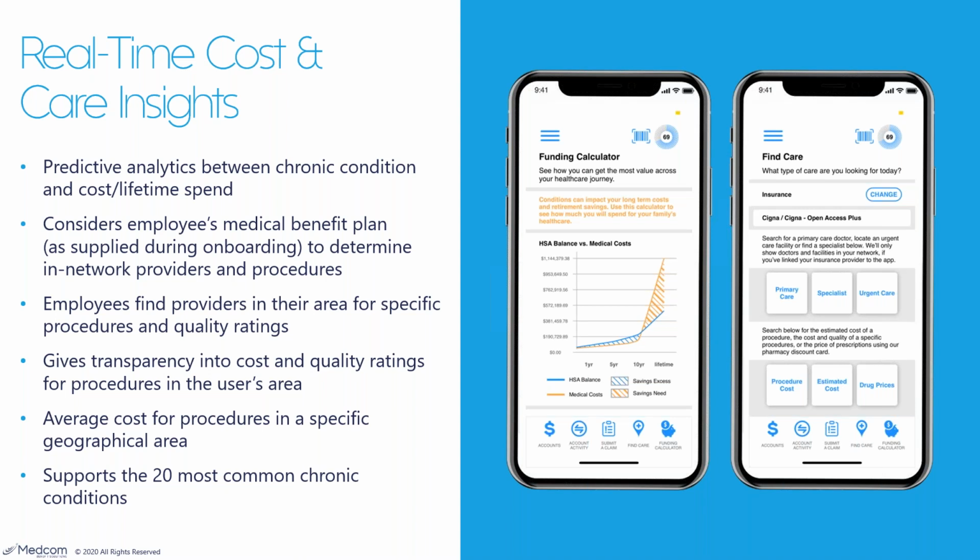It's interesting how little time we spend researching cost of healthcare versus how much time we spend researching other types of products that we may want to purchase.